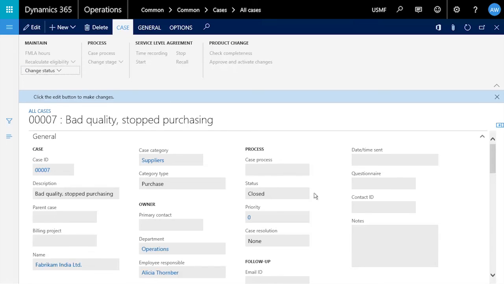Note that when we close a case, the service level agreement or SLA associated with the case is also closed. If a follow-up activity is required for the case, an activity is created and we will receive a message to complete the activity.